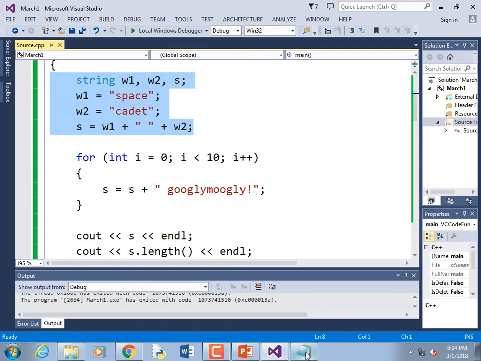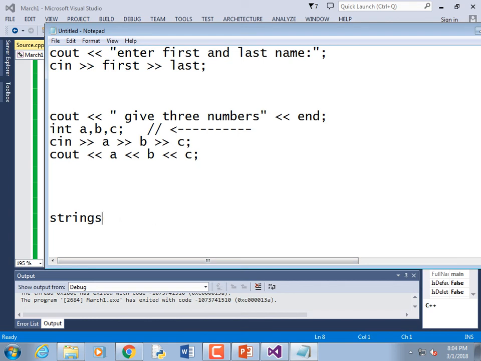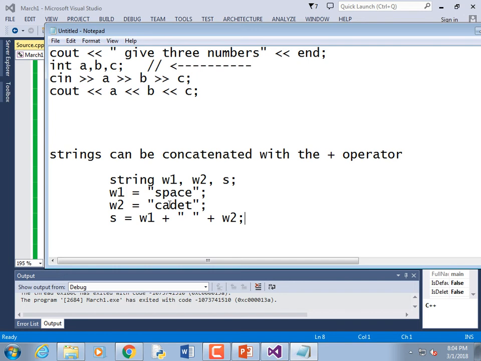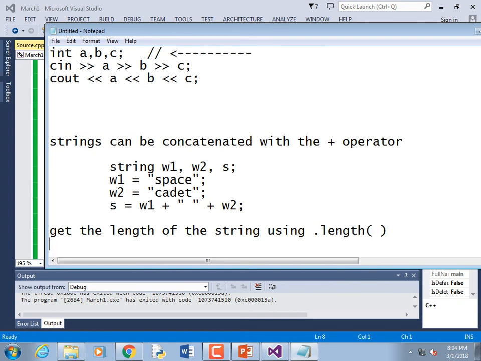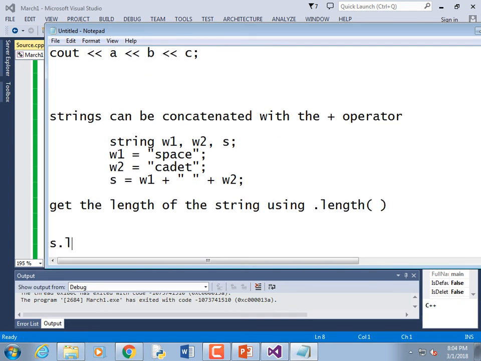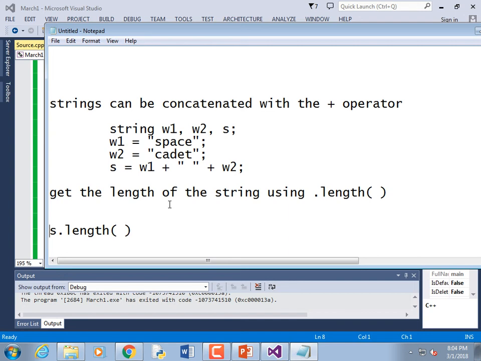Copy that, paste it into our notes. Strings can be concatenated with the addition operator. Get the length of the string using dot length. So s dot length, int x is equal to, well, whatever. Don't type this stuff. These are notes. Don't put them in your program.